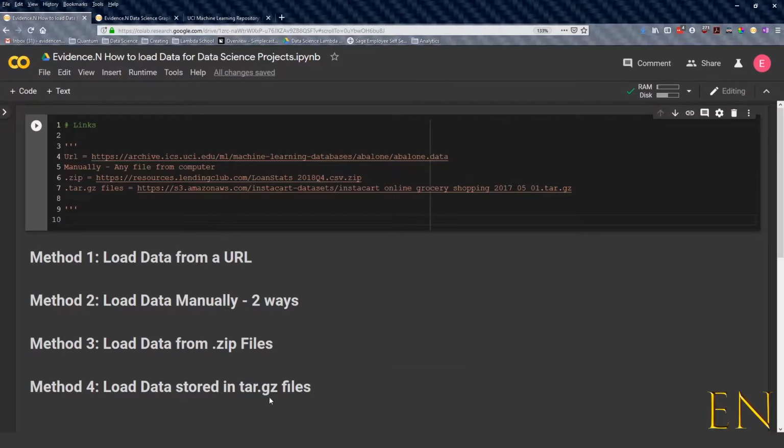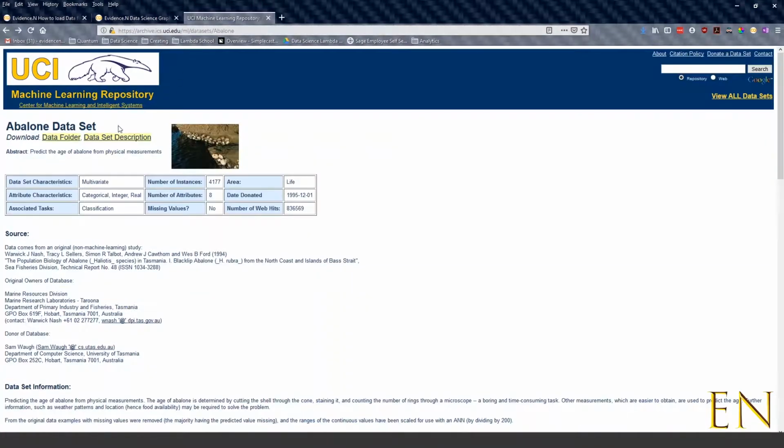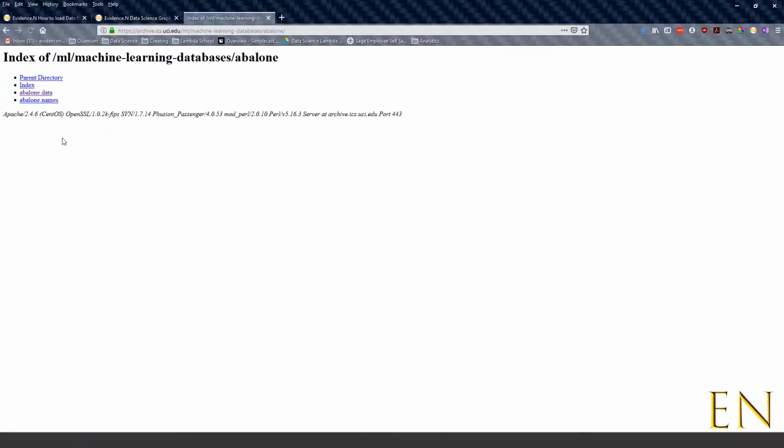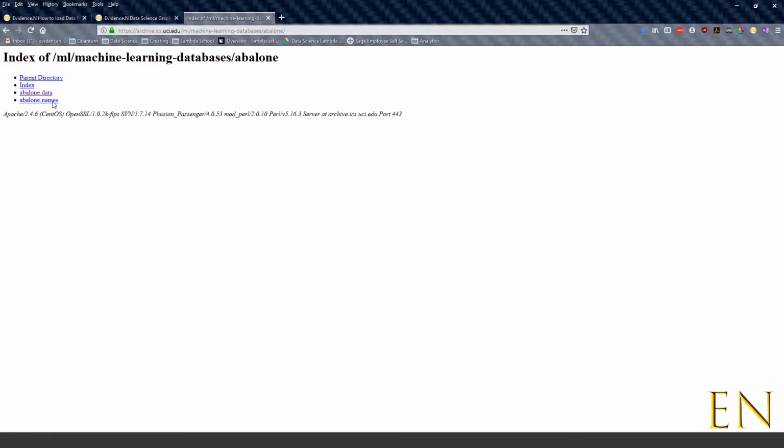As you can see here, I'm going to show you 4 different ways to load data. The first way to load data is from a URL. I'm going to load data from this URL right here. I got this URL from the UCI website. In this data set, if you click on data folder, you can see where it says abalone.data. You just right click and copy the link location. That's how you get the link to this data. Or you can just right click and open link in a new tab.